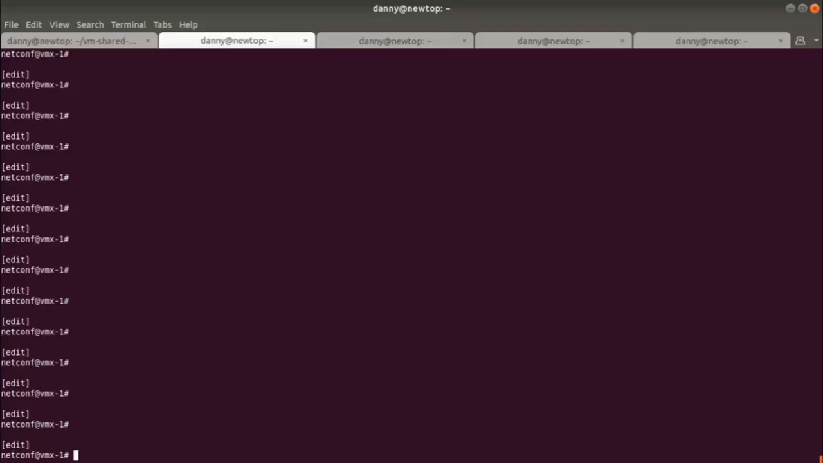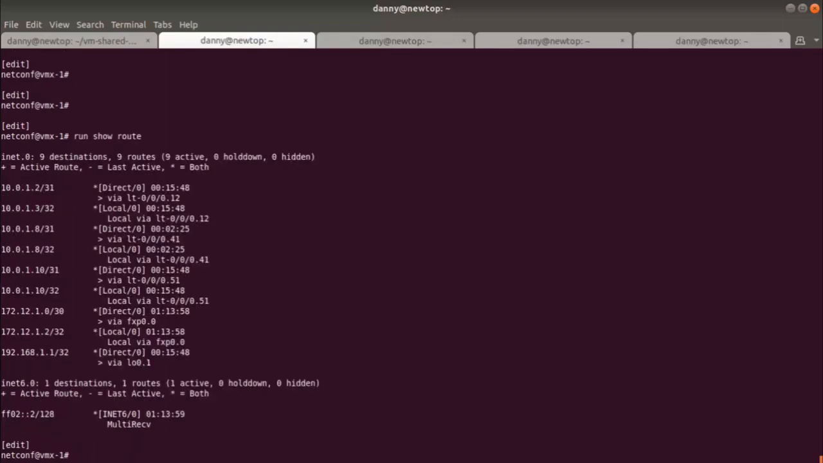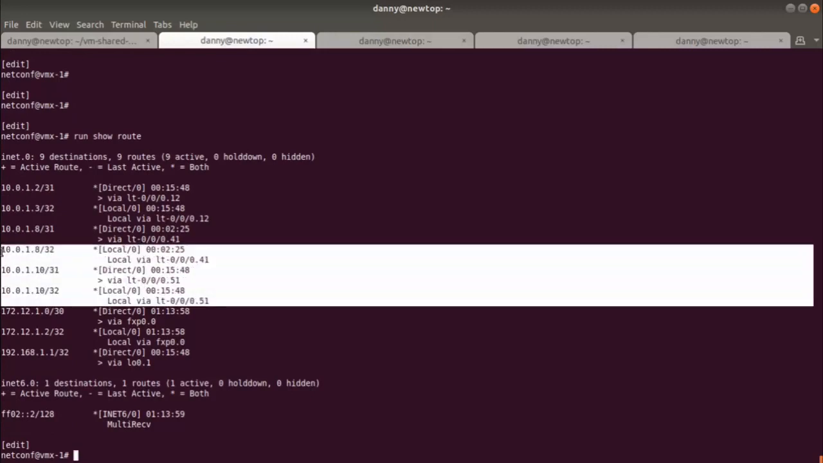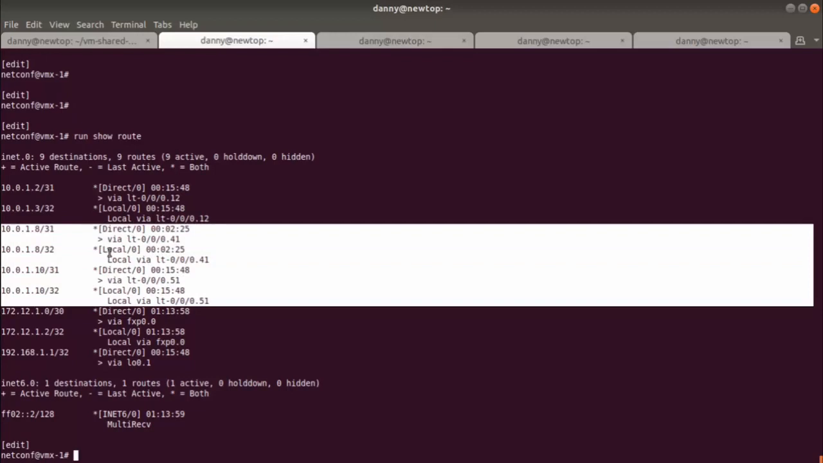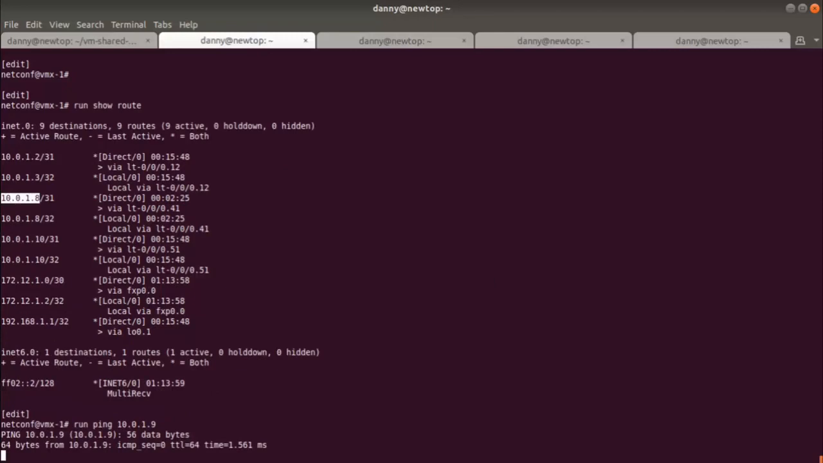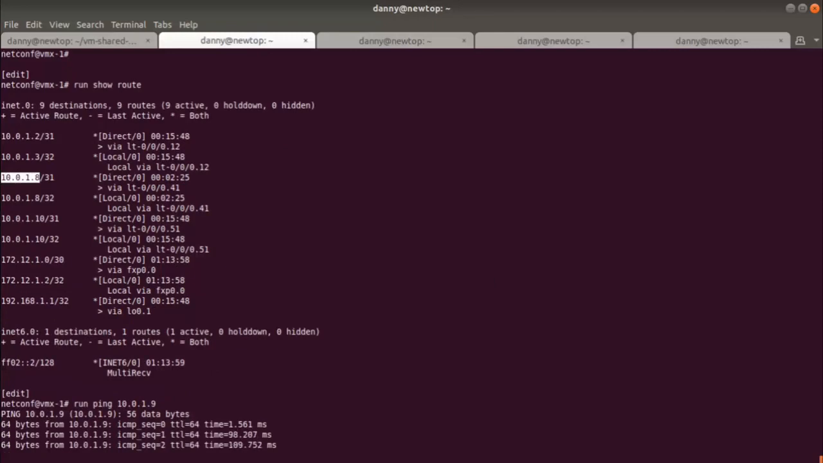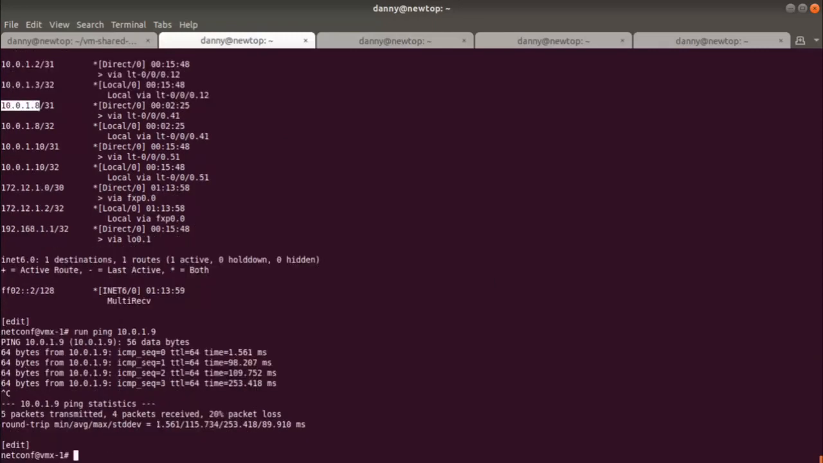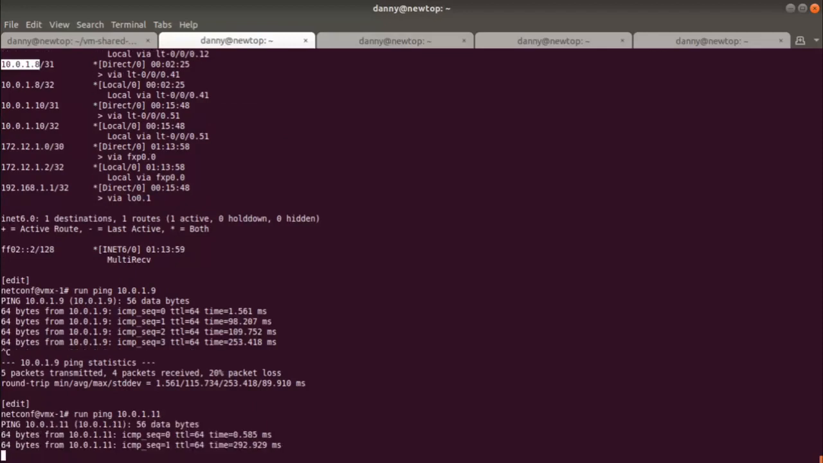So we're on R1 now. Let's have a look at the routing table. And it's fairly basic. The main routes that we're concerned about are these. They're the routes that are facing R3 and R4. And see, we can ping R3 and we can ping R4.